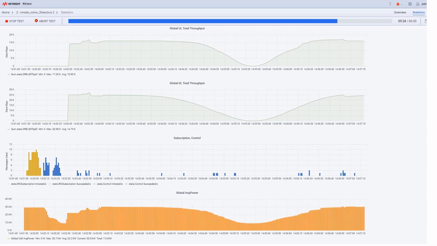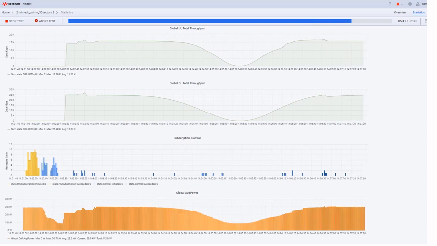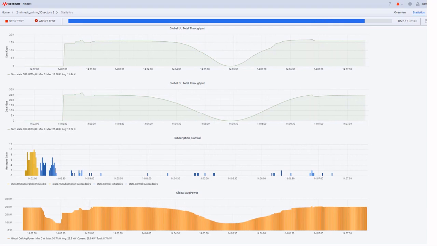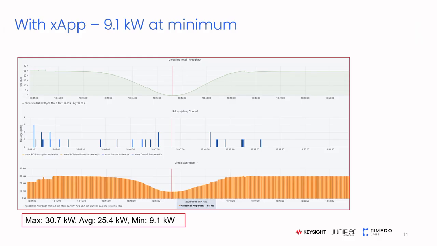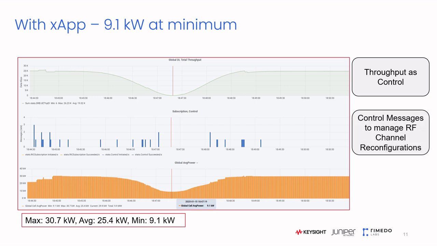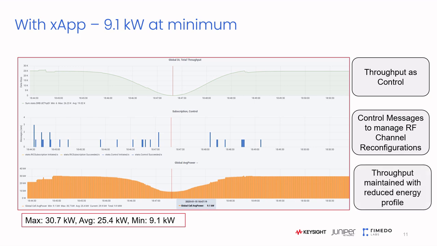We can look at the results to verify the energy savings. In test number 2, the xApp was activated, and we applied the global traffic model for throughput as control. We were able to observe control messages to manage the RF channel reconfigurations from the xApp to the RAN. The test resulted in throughput maintained with a reduced energy profile.